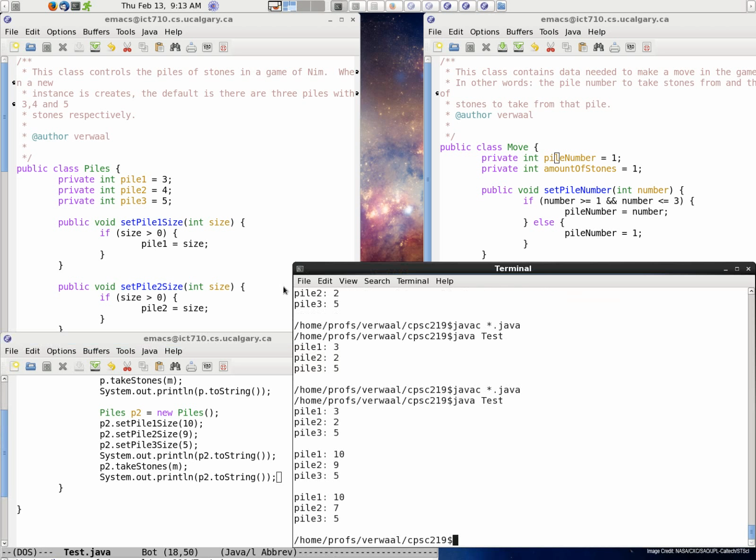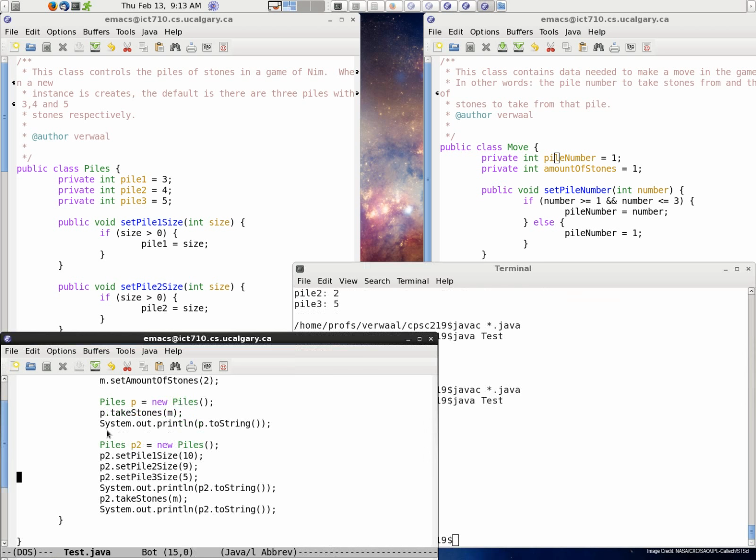Now one thing that is annoying is one thing that we're doing all the time when we're creating a pile for a game of Nim. We're setting the size once and then we're done, and we would really like to be able to do this at creation time. So I really don't need these setter methods. All I want to be able to do is just say, create me a set of piles, and the first set is 10, 9, and 5. That is the one that I want to create.